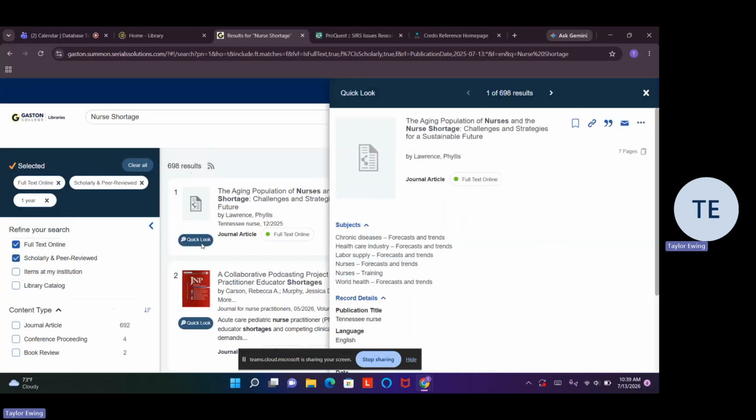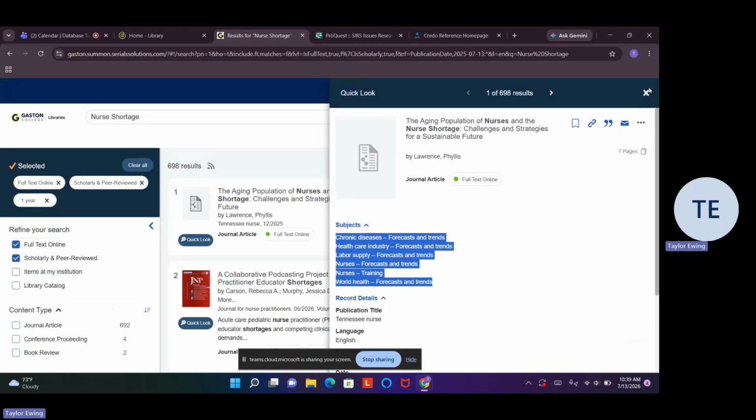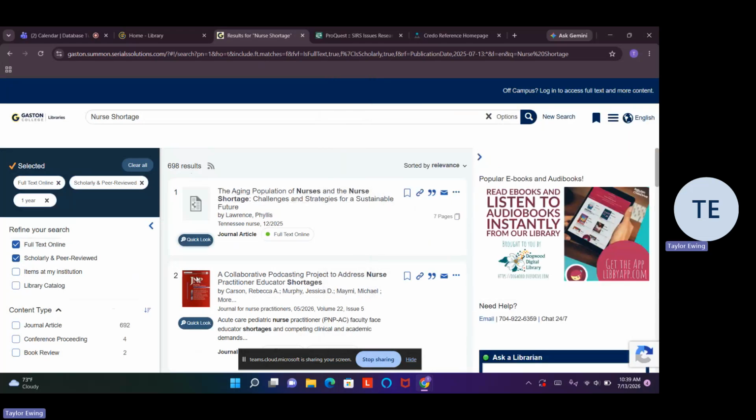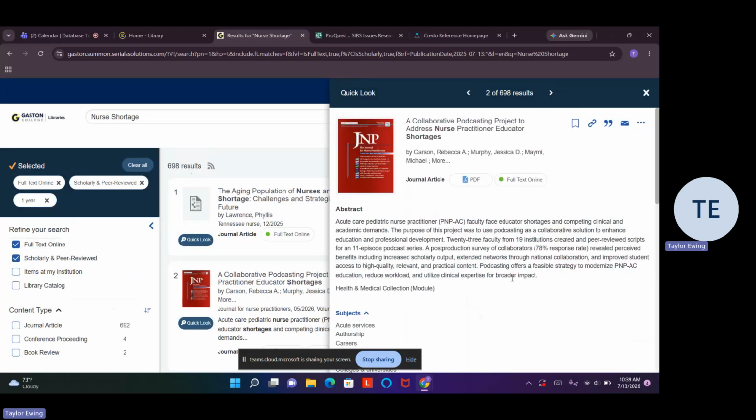I can use the Quick Look button to quickly gauge if a source is going to be something I'm interested in. Most of them will have an abstract I can review. If a source doesn't have an abstract, like this one, I can still look at any keywords and the title to decide if it's going to be something useful for me. I want to be choosy with the sources that I read, as some can be pretty long. I don't want to waste my time reading 10 pages that won't be useful for me.